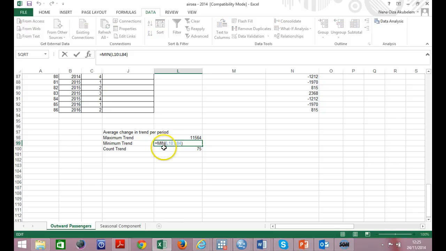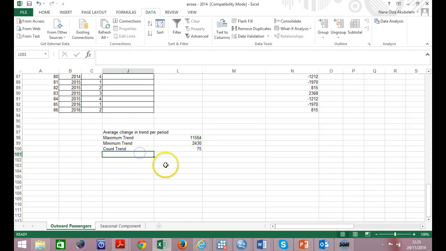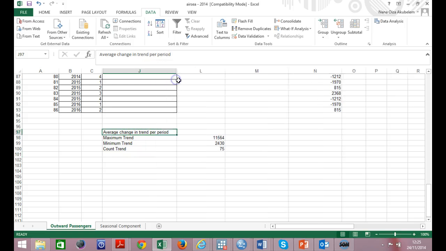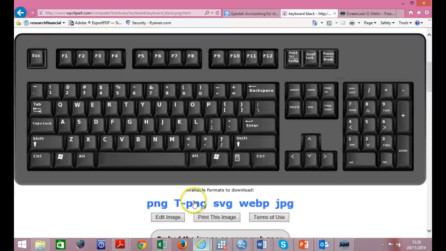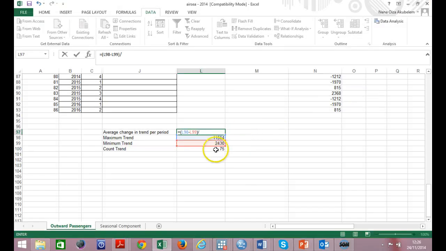Minimum, this is the MIN, that's the formula to get the minimum of all the trend. Again, this is the maximum of all the trend. So the average change in trend per period is equals to, just watch out the formula, open your brackets, it's equals to the maximum trend minus the minimum trend, close the bracket, divided by, so the slash sign to divide. So the slash sign is this one. So that's what you use for the divide. Divide by, open the bracket again, the count minus 1, close the bracket.